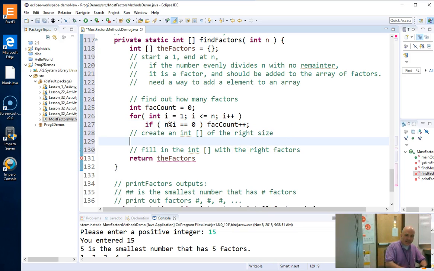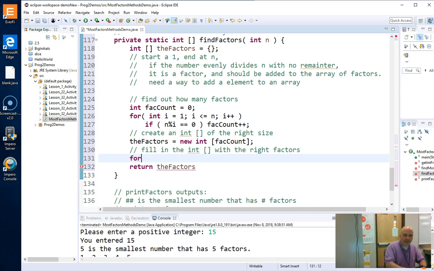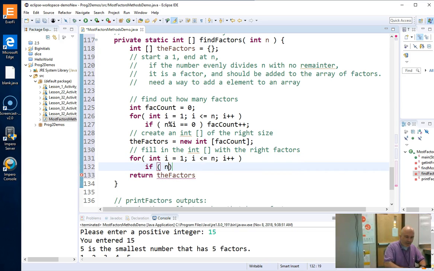Then we create an int array of the right size so that we have the factors. factors equals new int, and the right size here is factorCount. And then we need to fill this in with the right factors. And so we do our for loop again. For int i equals 1, i is less than or equal to n, i plus plus. And then if n percent i is 0, that means it's a factor. Then we're going to put it in the array.